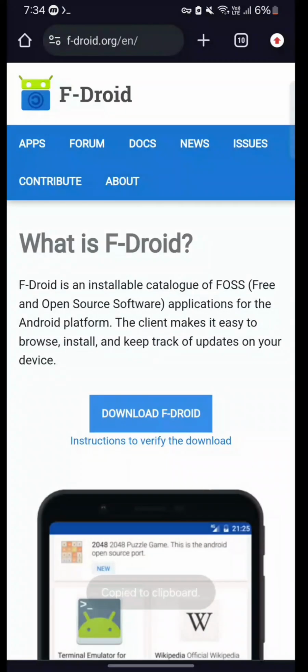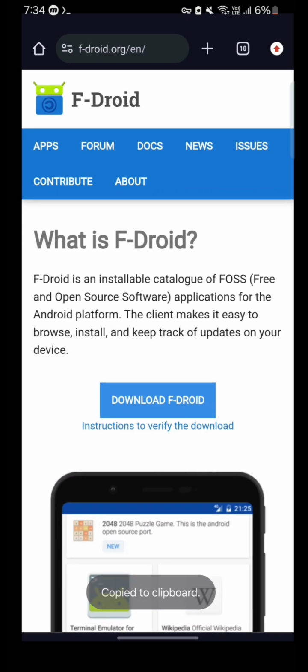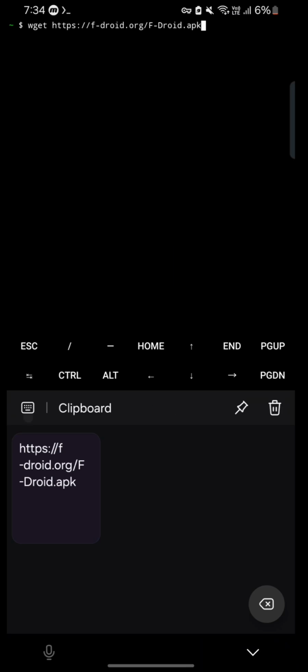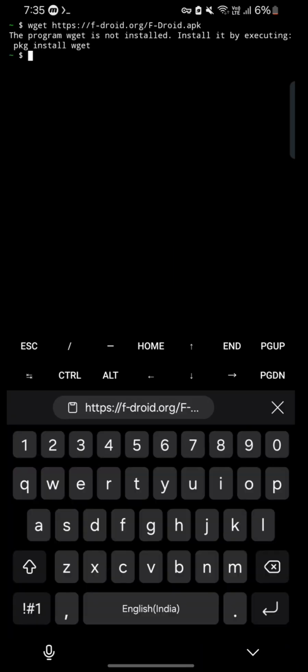Again, I am downloading using Termux. Okay, keep this in mind. So I will copy the link address. Okay, I will copy the link address here. Copied. Yeah, I will go back to Termux.